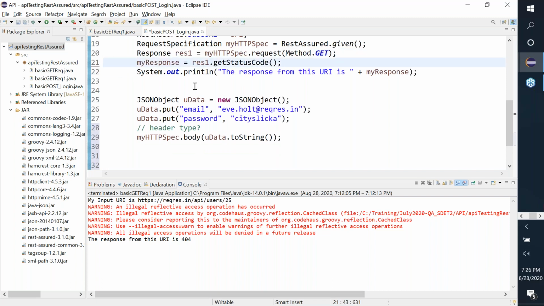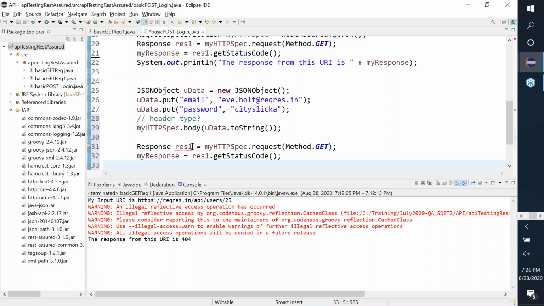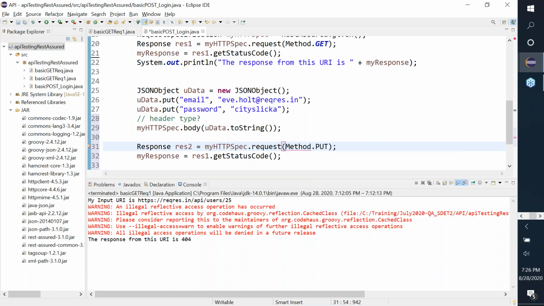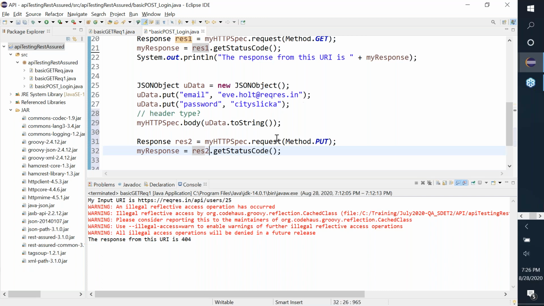That's the first one. The second response that I have is not a get method. This is going to be a put method. So we will try and put something into the application. And the reason we need to put is for login. And here also we will get our status code from RES2. Let me close this a little bit further.